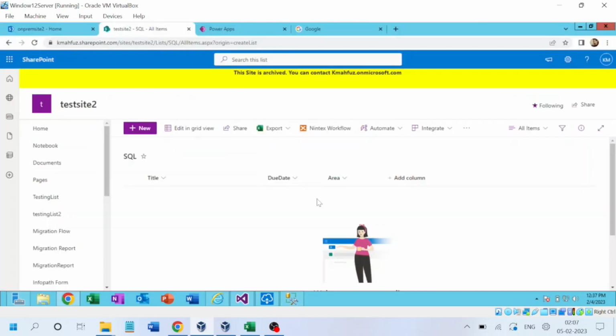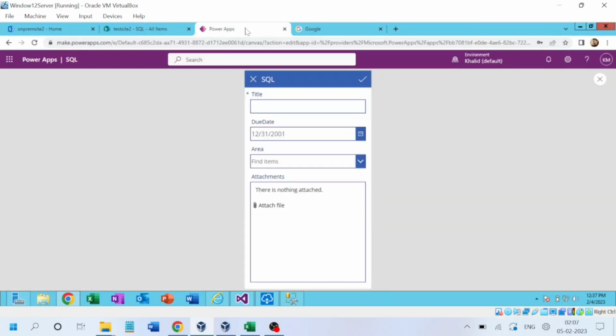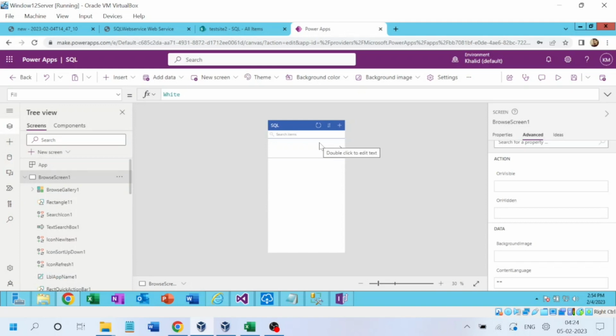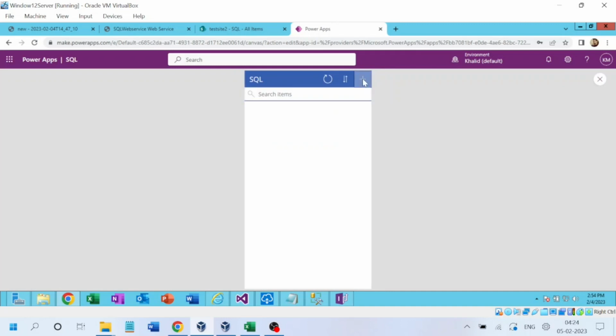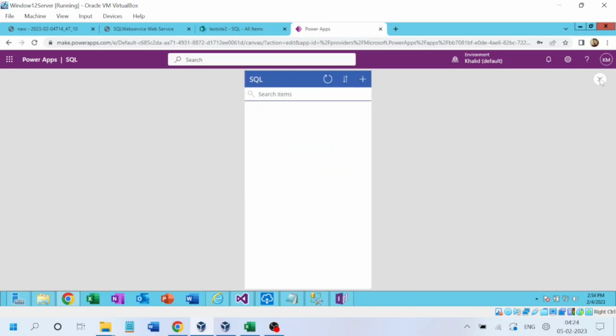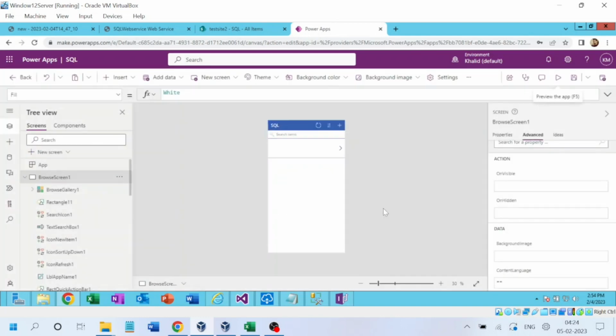Okay, the Power App application itself has built us a basic application. If I click on this and click on the plus icon, we get the title, due date, area that we want to select. Okay, good enough. Now how are we going to submit it to the SQL as well as the SharePoint list? Entries should reflect at both the places.